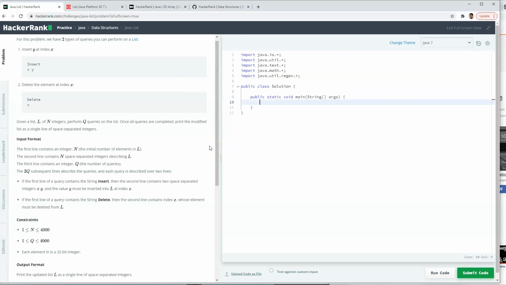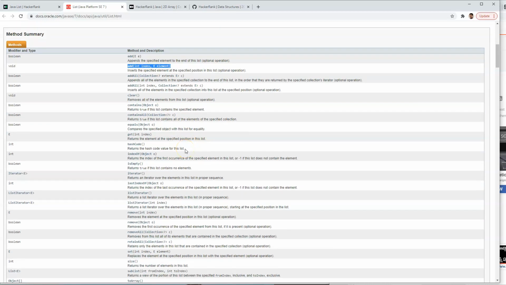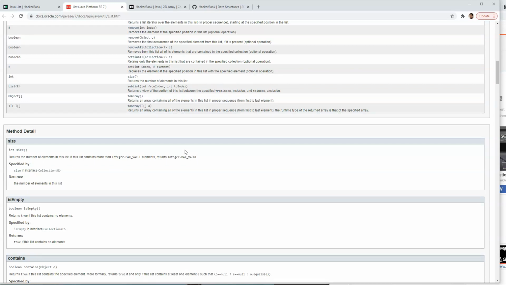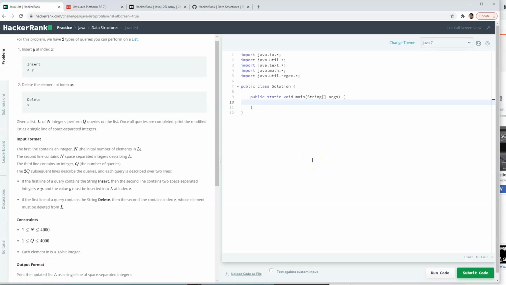To solve this, we have to make use of the List interface. The List interface has two methods which will be useful. Our insert operation will correspond to the add method, which is add at index an element of type E. E is Integer in this case. Our list is of integers, and the delete operation will correspond to the remove method of List in Java, which takes an argument int index and removes the element at the specified position in the list. So these are the two operations we have to do.